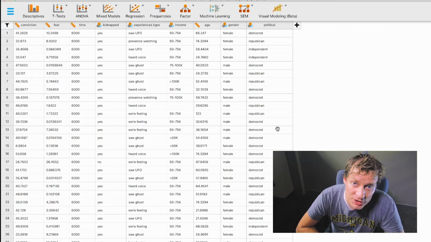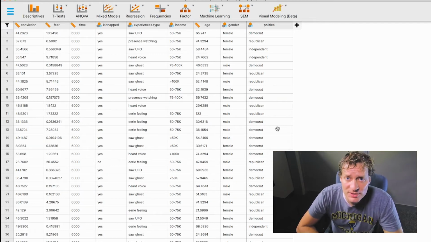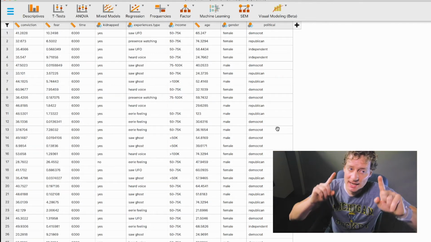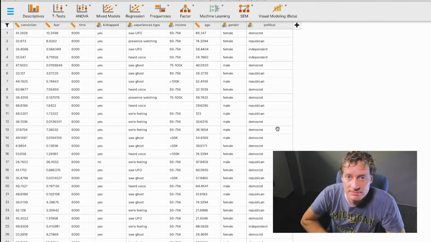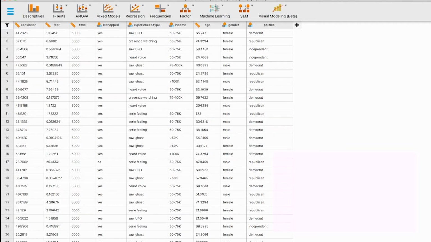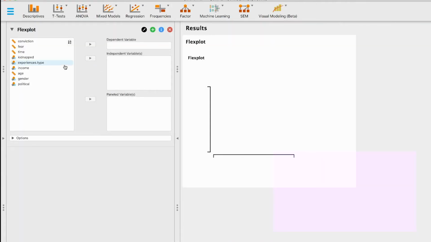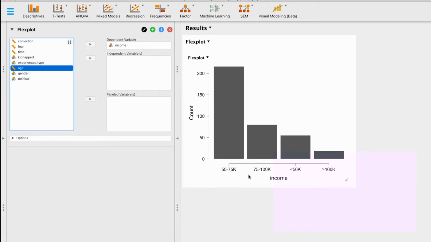I've had a couple of questions about how to handle ordinal variables in JASP, because JASP handles them differently than Flexplot does. So for example, if we were to look at this paranormal data set and look at Flexplot, and then let's say we just wanted to do a bar chart of the income variable, notice that it is not sorted in the correct order. Negative 50K should be less than here, and then 50 to 75K, etc.